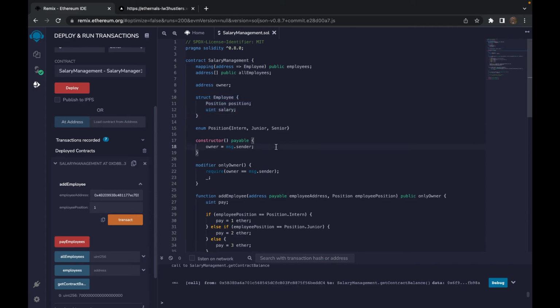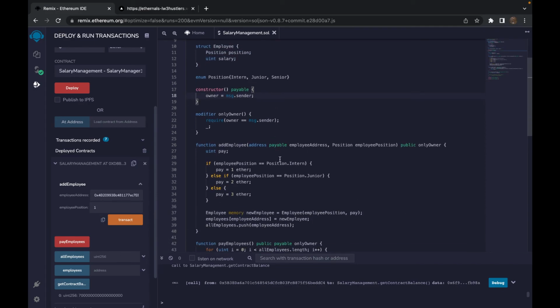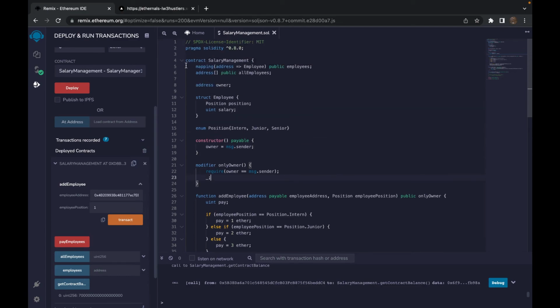Now let's move on to our fifth line. What we are doing is storing employees here. We are creating a mapping from address to employee. We are going to store all our employees in a mapping which is from address to employee. That means from the employee's address to the position and the salary of the employee, because that employee struct contains the position and salary of the employee. So this is our mapping. It is public and it is called employees.